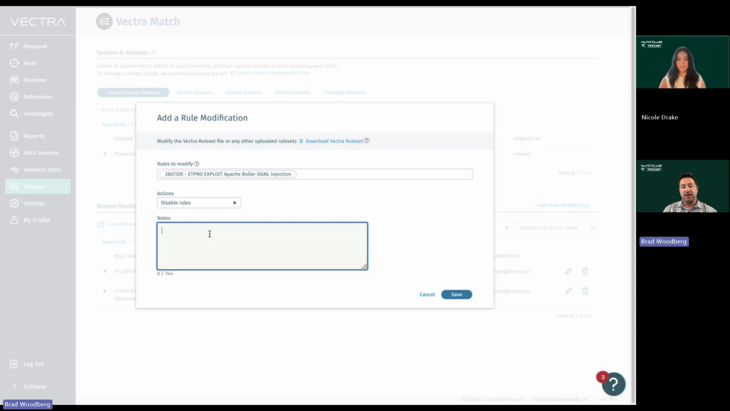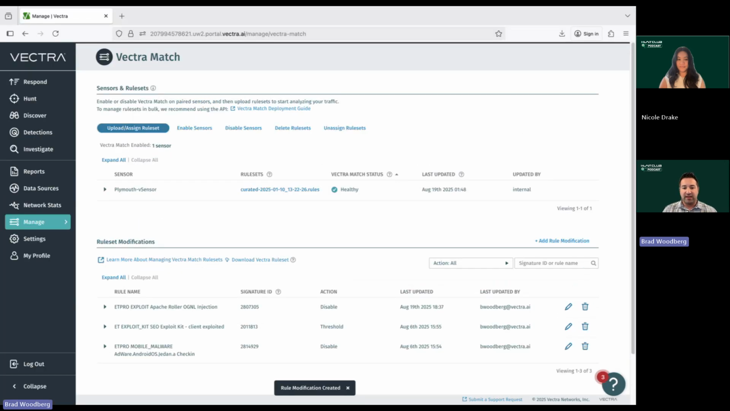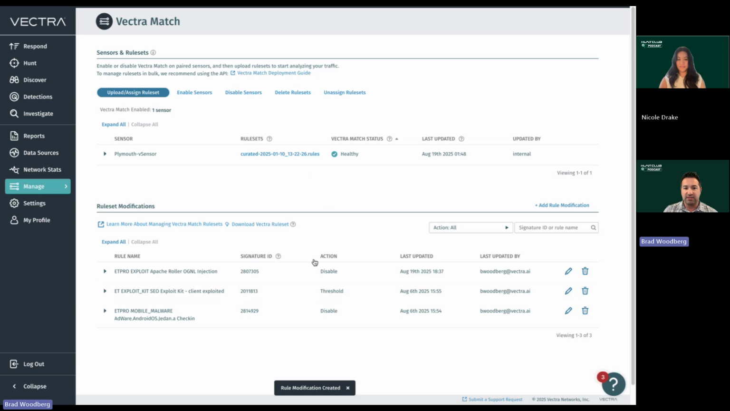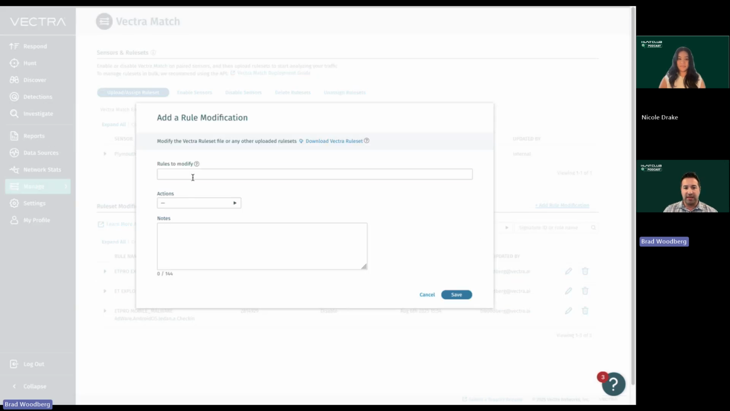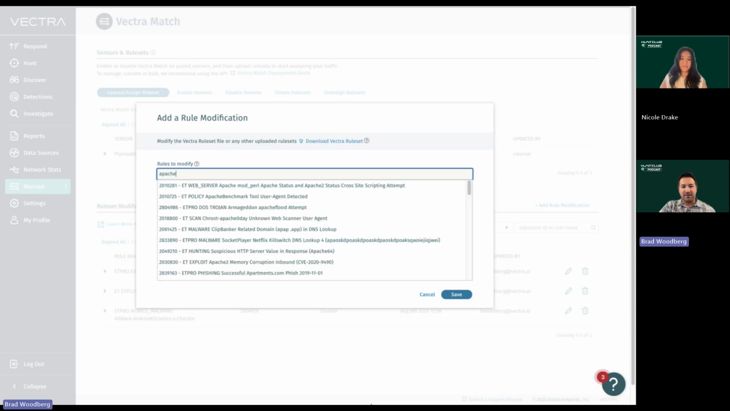I've determined that maybe this is a benign true positive, and so I could provide any notes that I wanted to, and then I could go in and save it. And now what that's going to do is automatically disable this rule on the back end, and it'll push an update here momentarily. We can see when this was updated and by who. Similarly, enable looks pretty much the same, but if I were to do a threshold rule just as an example, oops, let me spell Apache right there.